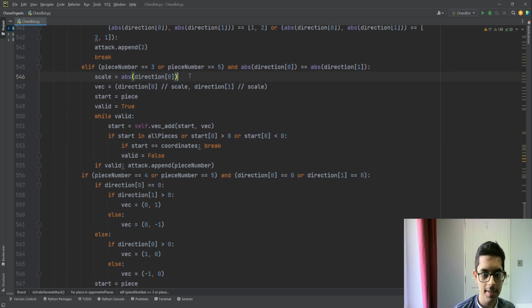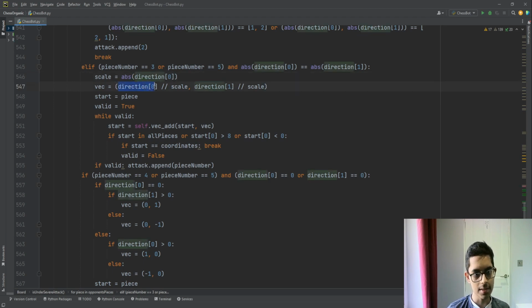Then what we do is first determine what the scale of the attacking vector is. This is just whatever the abs of direction 1 is. And then the unit vector, which is the vector of 1 square in that particular direction, would be direction 0 divided by scale, direction 1 divided by scale.